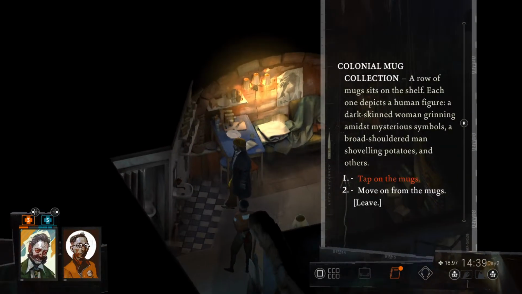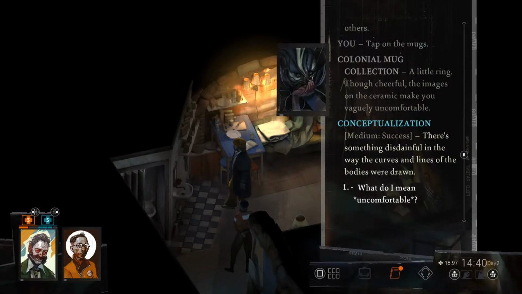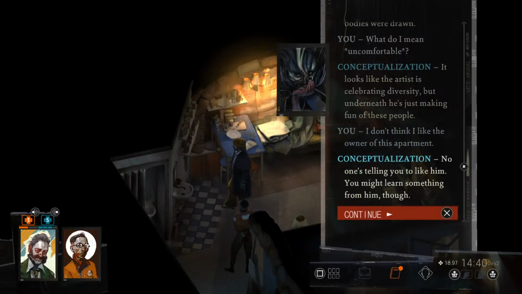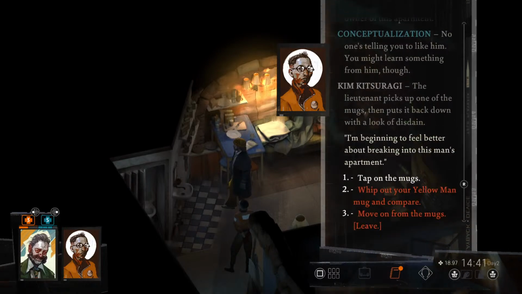A row of mugs sits on the shelf. Each one depicts a human figure, a little ring. There's something disdainful in the way it looks like the artist is celebrating diversity. But underneath, he's just making fun of these. No one's telling you to like him. You might learn. The lieutenant picks up one of the mugs, then puts it back down with a look of disdain.